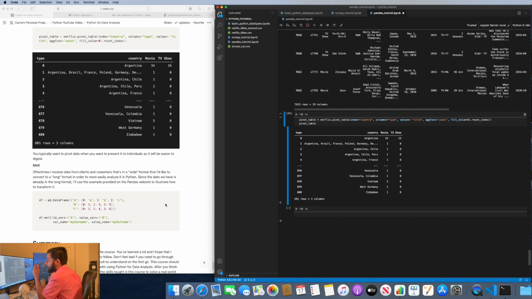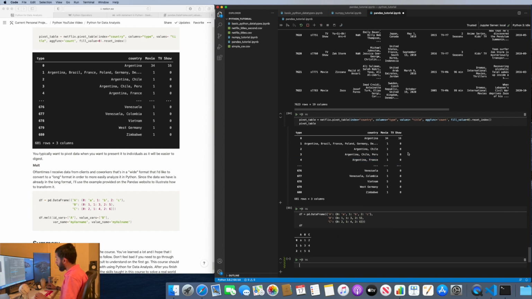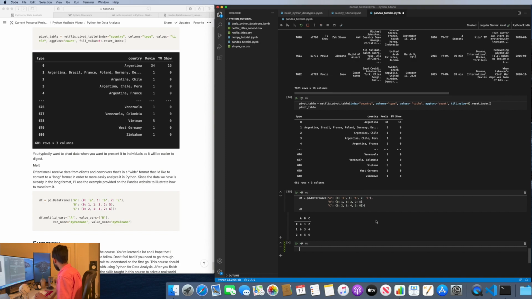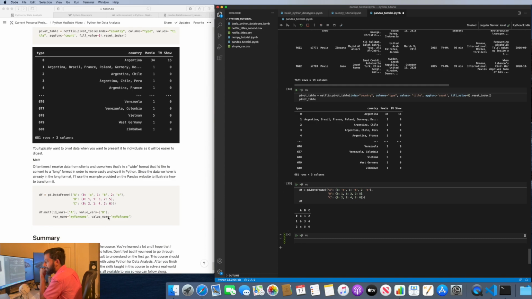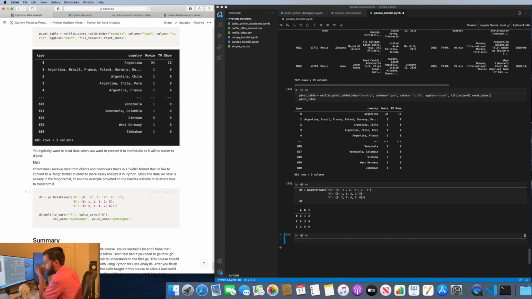And then melting. Melting is a very useful concept, because a lot of times I'll have clients who give me data in a wide format, which is this format over here, because that is the format that humans read data in. And they'll want to change it to a long format, because that's how computers read it. So what we have over here is a data frame that I just created pretty quickly. You can create data frames using dictionaries, by the way. And this is just the example from the Pandas website, because it's a very good one.